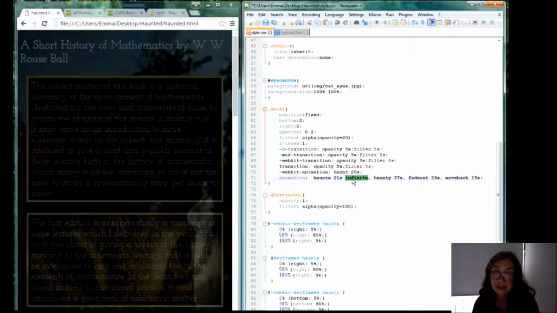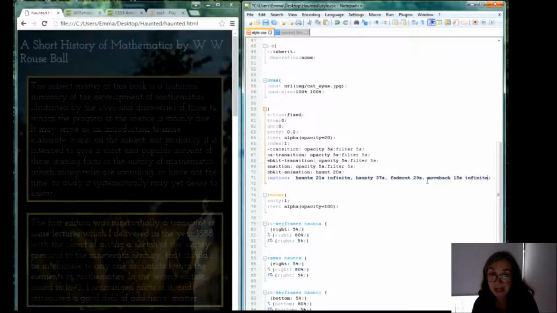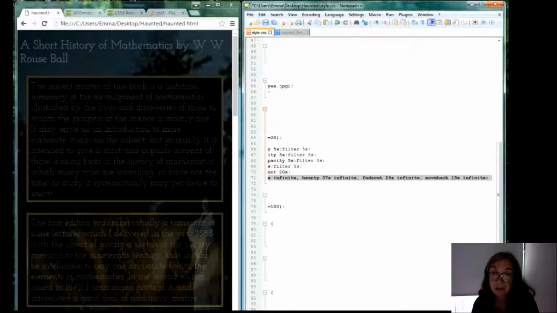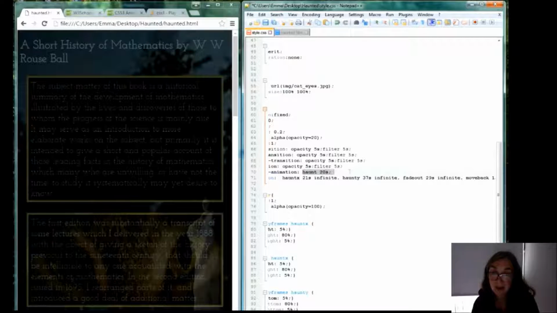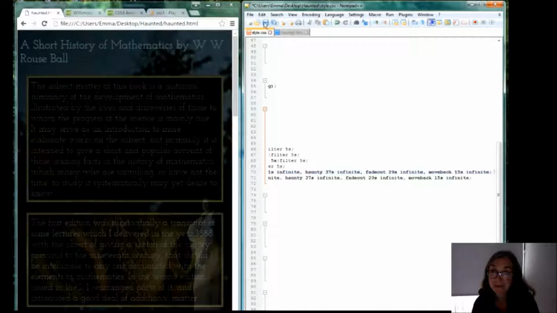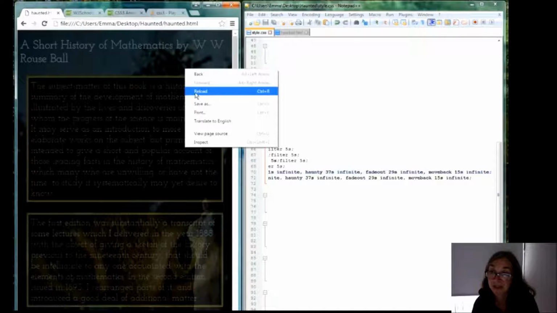And infinite is the name for looping forever and ever. You could also put a number in there. If you just wanted to loop, say, 3 times or 5 times, you could say 3 for looping 3 times. But I'd like her to be going forever and ever and ever, haunting without rest. So that's what she's going to do. Here we go.